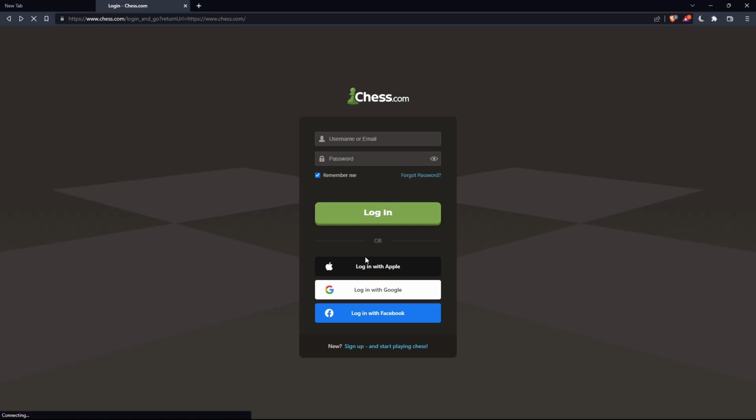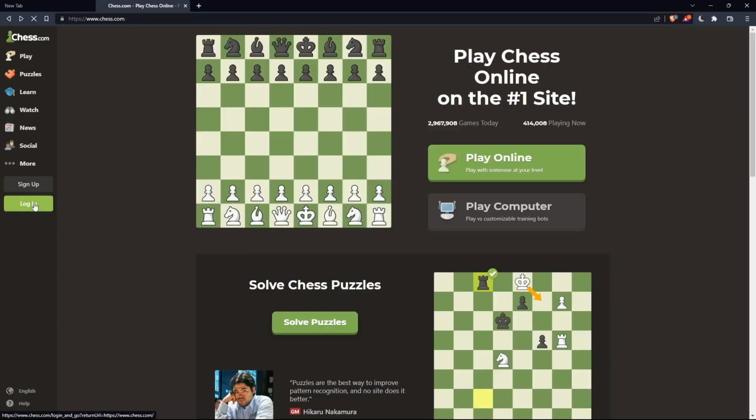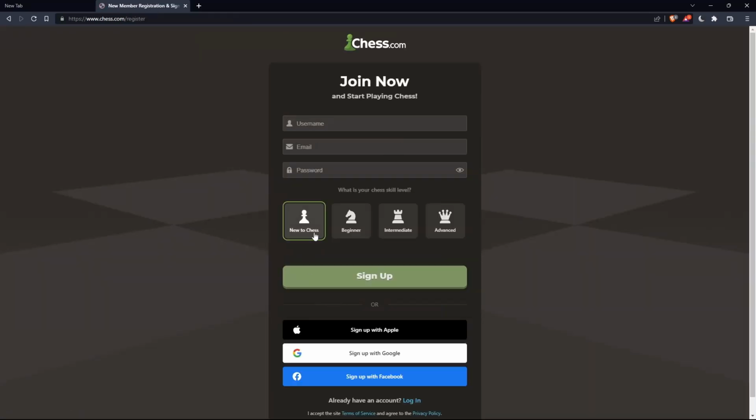Or if you don't have an account, you can simply click on sign up from here or sign up from here. Both will take you to this page. Here, you'll just have to choose a username, enter an email and password, and simply click sign up. You can even choose your chess skill level: new to chess, beginner, intermediate, or advanced. Also, you can sign up with Apple, Google, or Facebook, like login, if you don't want to go through all the boring steps of signing up.